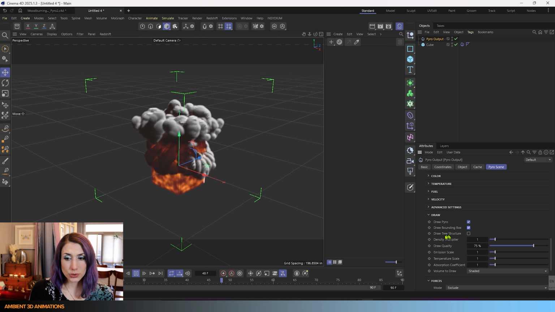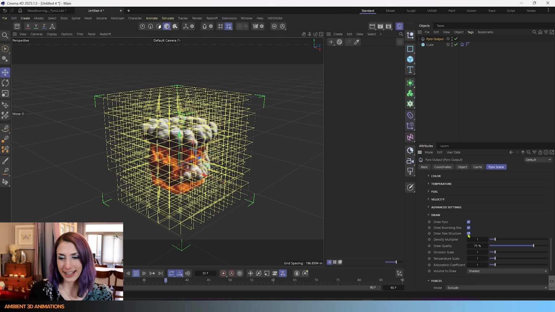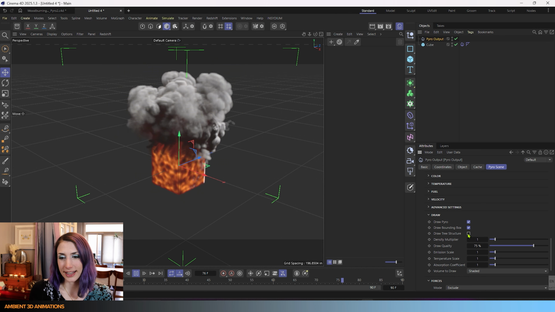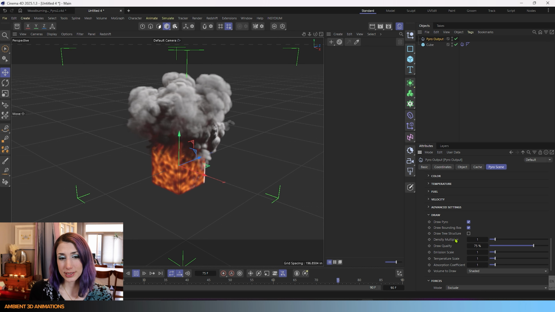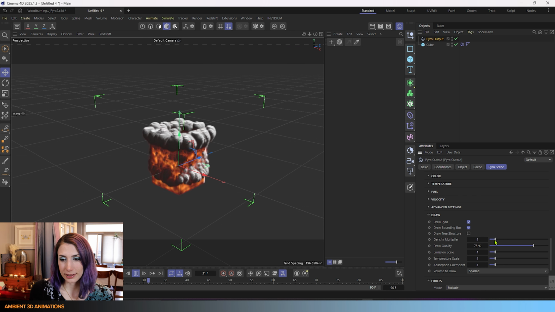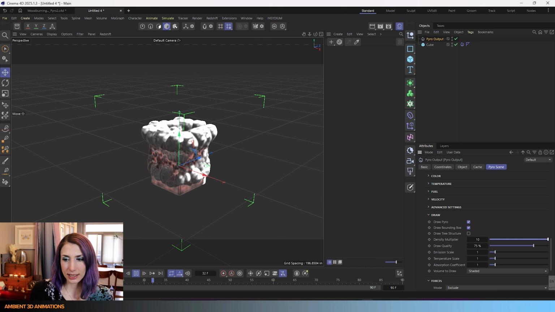We could also turn on draw tree structure. Now in the last episode, we went over what a voxel tree is. If you want to know what a voxel tree is, we talk about that in the last episode. And then our next option here is the density multiplier. Now again, this does not affect what you see in your rendering, but it'll affect the opacity of the density in your viewport and how you preview it.